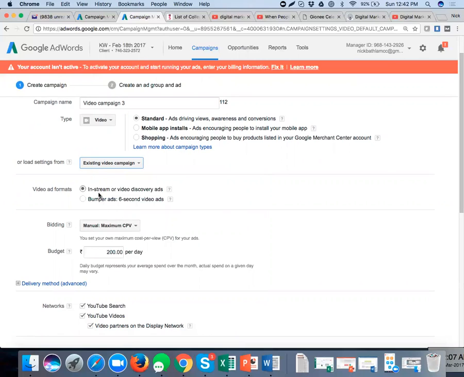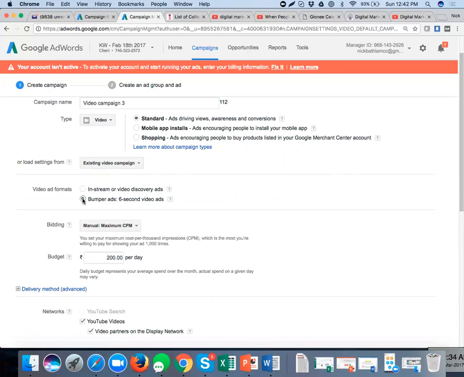Now this time, instead of using in-stream, which was the 5-second skippable, video discovery was the overlay ad, also the related ads and the related video ads. Plus it was in the search option, in the related videos, in the overlay, and also in the third party websites. Those were the 4 options in video discovery. Video discovery had 4 options. In-stream had 1 option. Now we come on to bumper ads, which is a new feature basically.